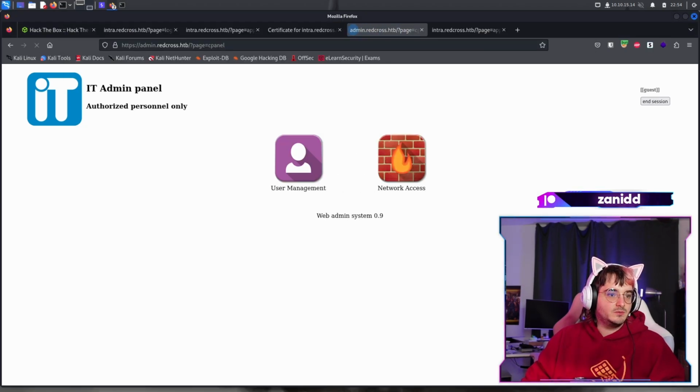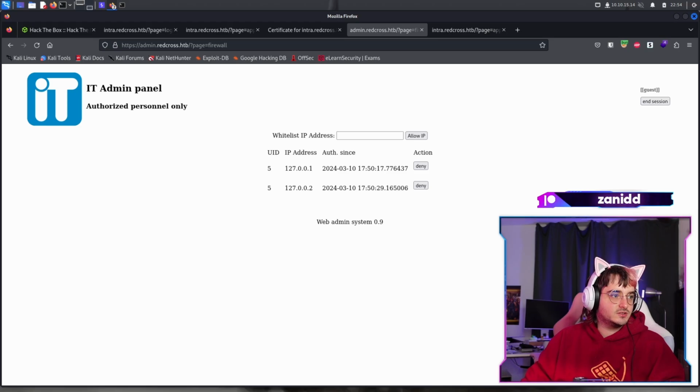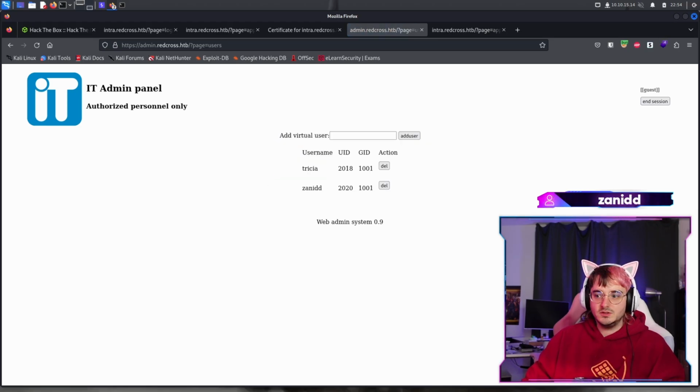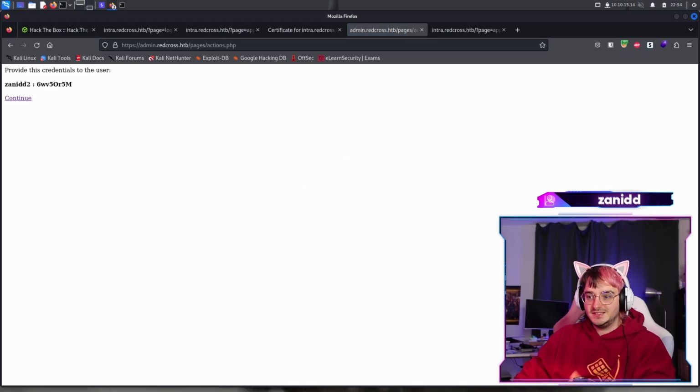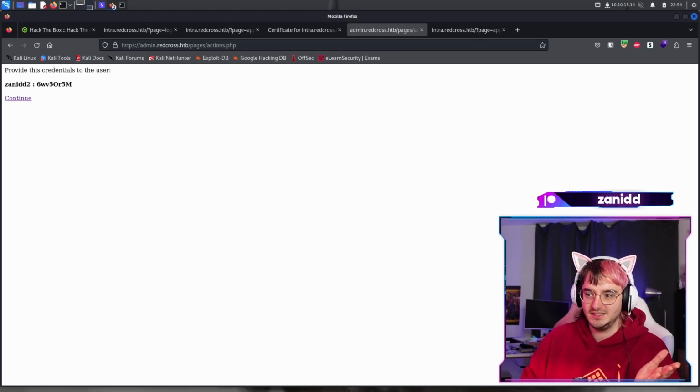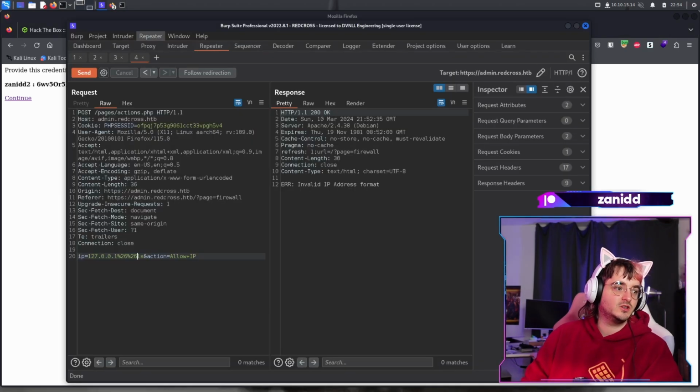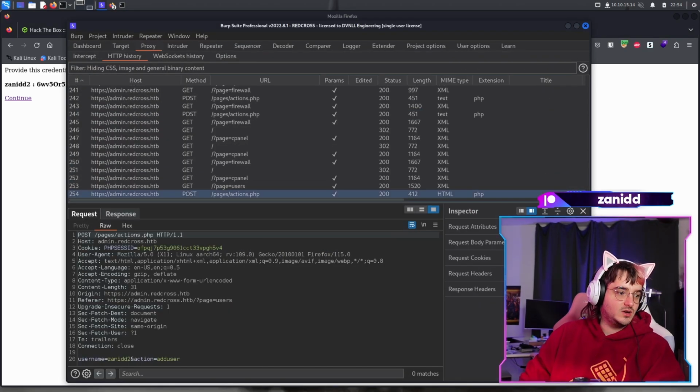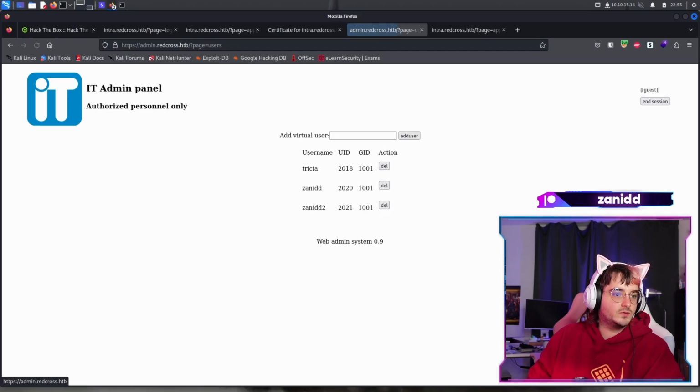Let's go back to the admin panel. We have network access, which is just this part. We have user management. What does this one do? I mean, this should create a user on the system, so it would be running system code in the backend. Right? Or is there more things that we can do?